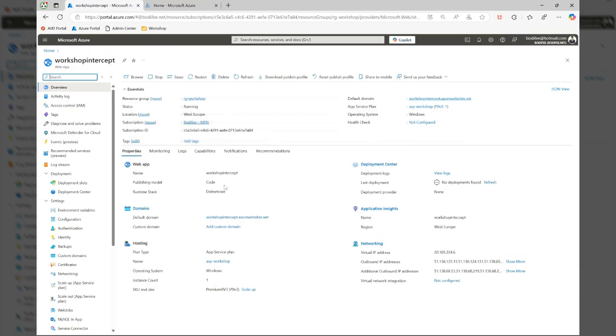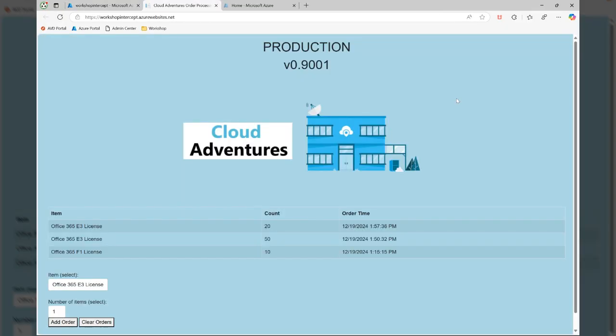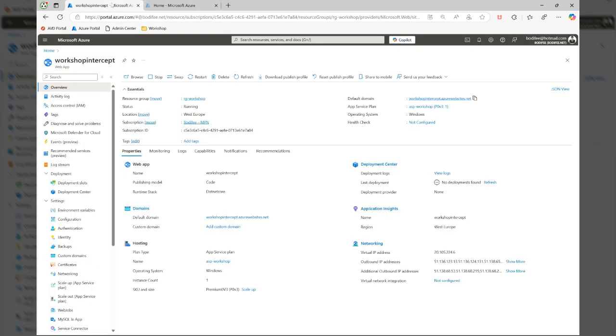As you can see here in the overview, we've pointed in the default azurewebsites.net domain. If I click on it, my application will start. You can see this is the production version 0.9. Very nice blue colorish. Maybe we want to do something else with that, but we'll come to that in a bit. So let's close this.